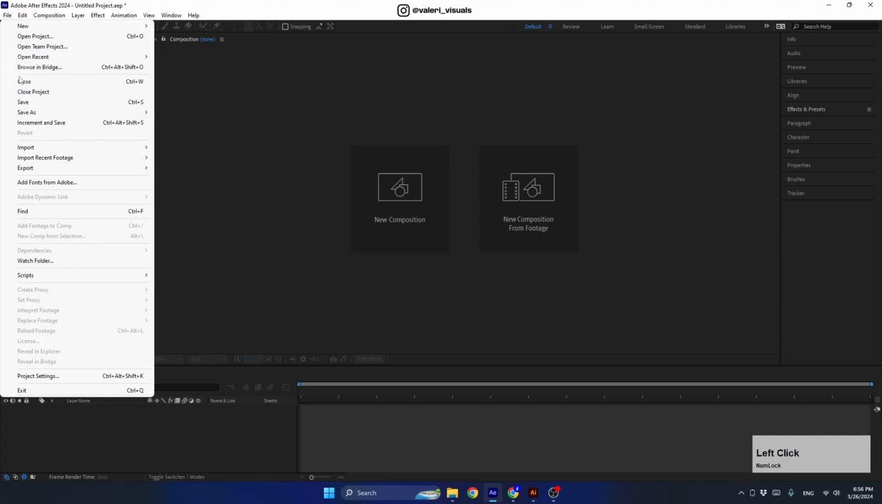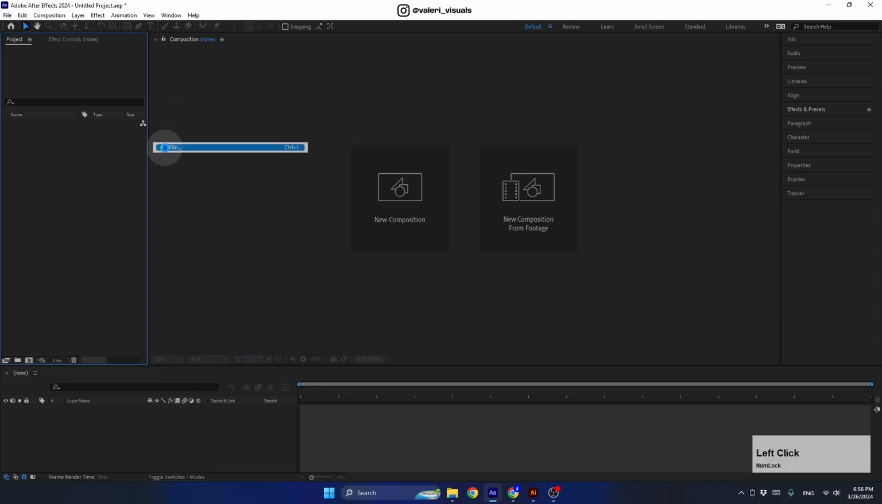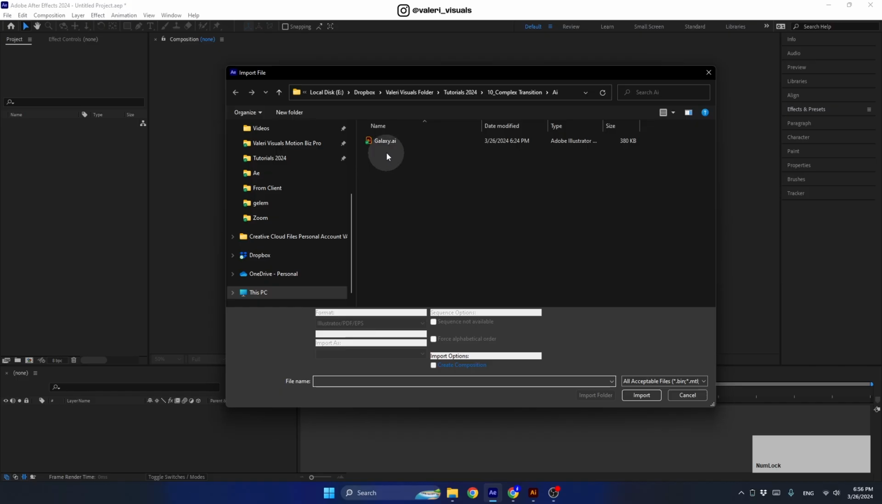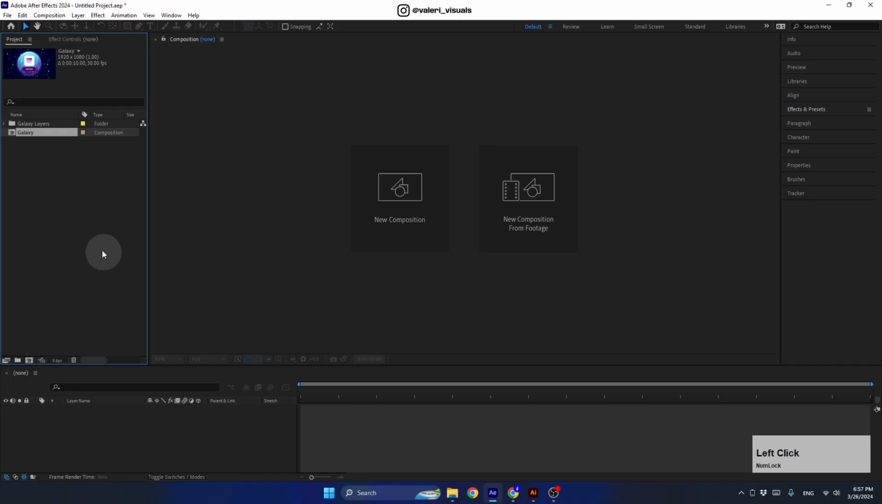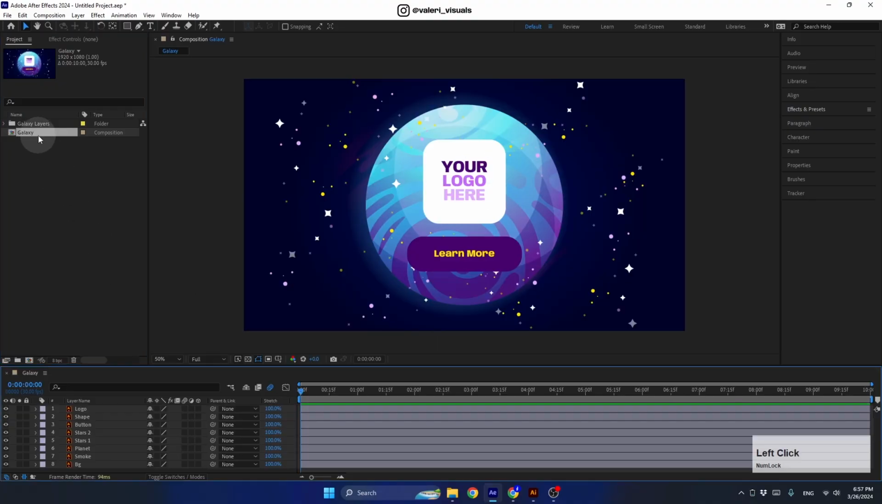So the first thing, I'm going to import this file into After Effects. So let's do it real quick. And now I'll double click on it to enter this pre-comp, and for now I'm going to turn off the motion blur function. We're going to use this later, but for now I'll turn this off.